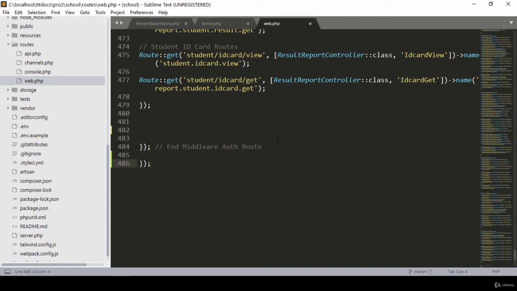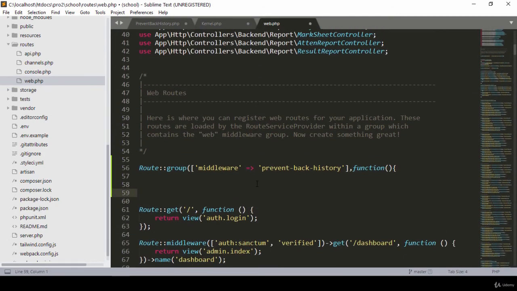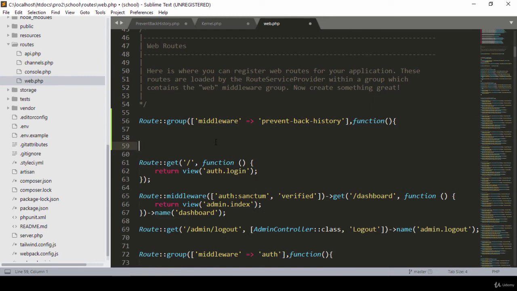And after this I paste it, and then I put a note for you: prevent back middleware. Okay, that is a prevent back middleware. So I simply end it at that particular area. It should start from here, and I just simply end it. Okay, friend. So that's all you have to do. So now let's check this out.